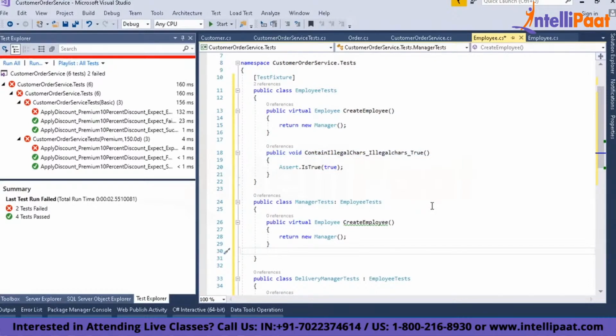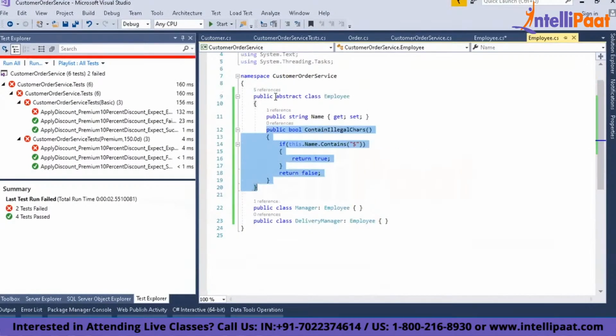So if the business logic is the same, then we think logically: why should I write the same set of test cases again for derived classes? So how can I skip it? I can skip it in this way. Actually, basically, I should not write this also here, but we can write it, not an issue.